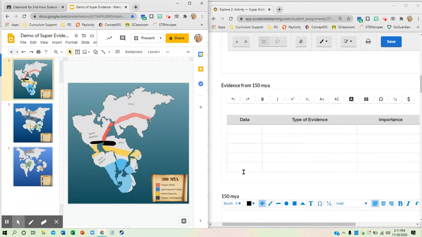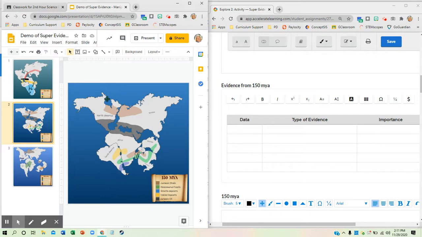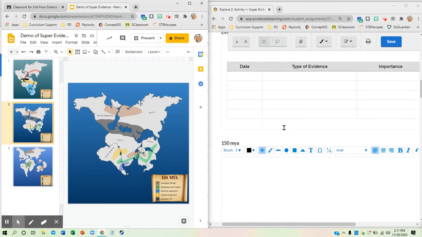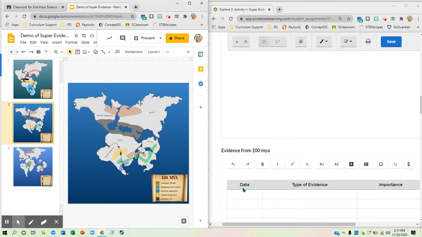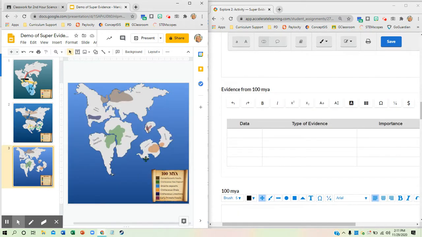So then you're going to scroll down here. It's going to ask you for the same thing, but this time using the 150 million years ago map. So you're going to make sure that one is all nestled together like it should be. And then you're going to go through and start listing off each one of these formations and where they're found. Okay. And then, once again, you're going to skip this sketch. You're going to do the same thing again for the 100 million years ago map. And same thing, you're going to go through and list these things out.